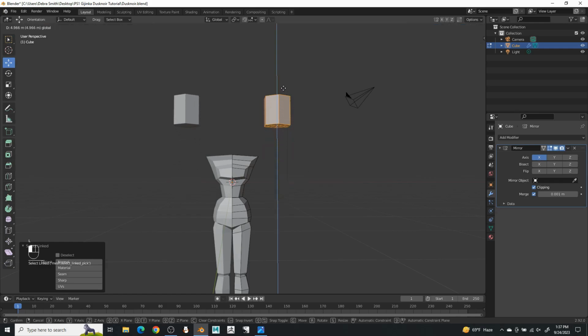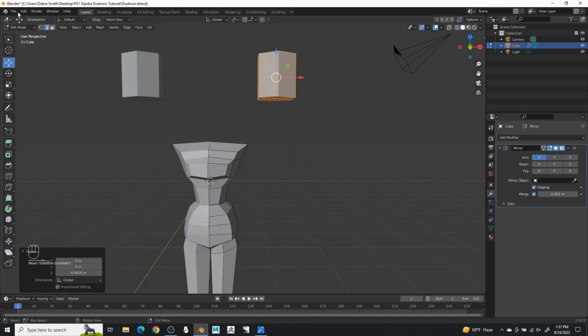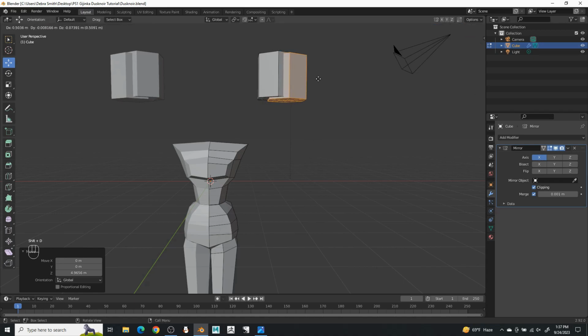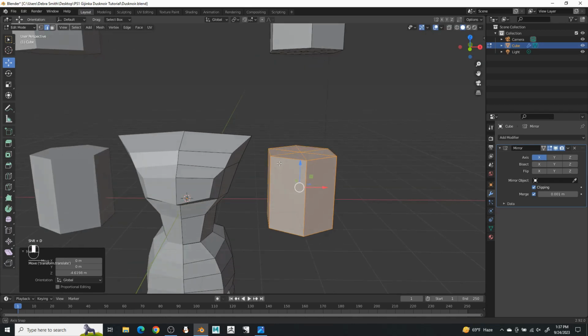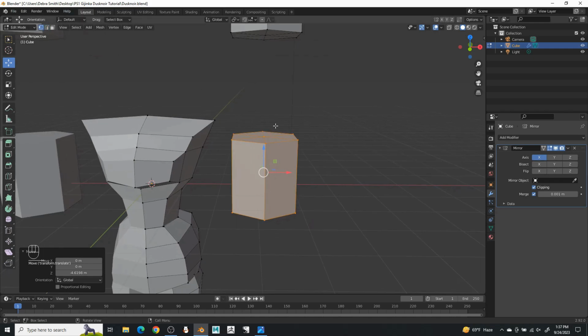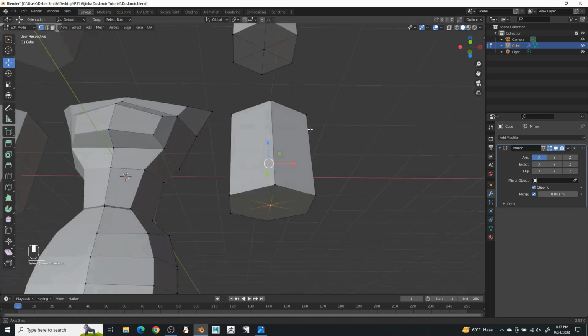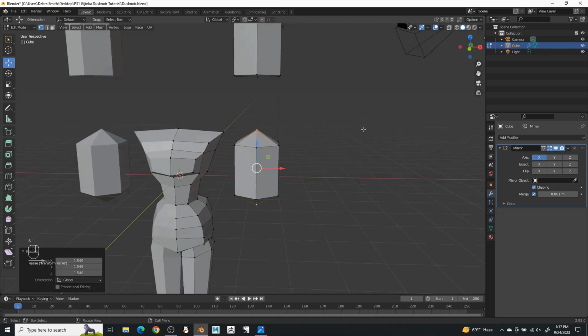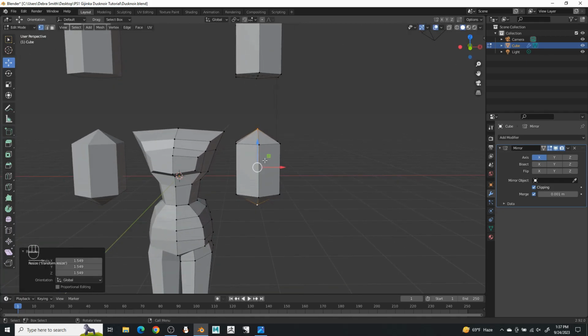Okay, now for the arms. Oh, but make sure to save it, just in case Blender crashes. Blender is a good program, but it can still crash. It is not perfect. Okay, like the leg, pull those out.